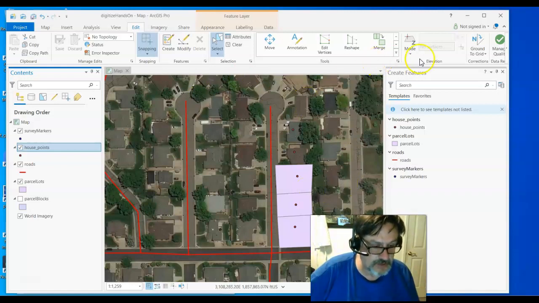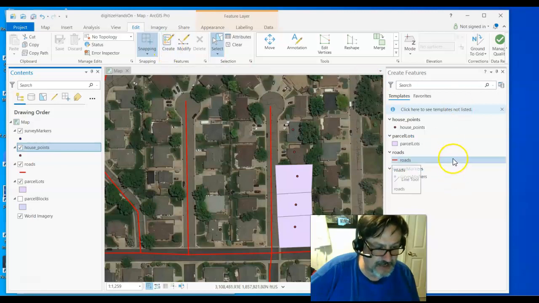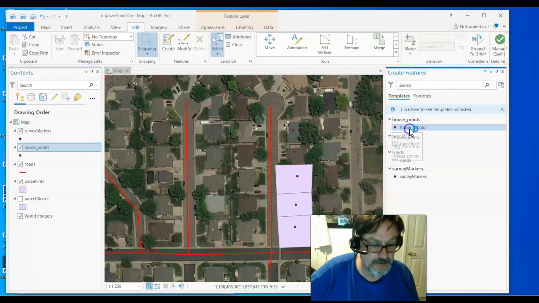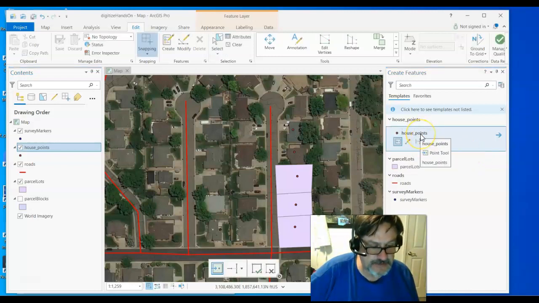Okay, so there we go. Create features. We did that by clicking on this, and it opens this panel over here called Create Features. I'm going to tell it which feature I want to add. I'm going to click on House Points. Right? And it's giving me some different tools to choose from.